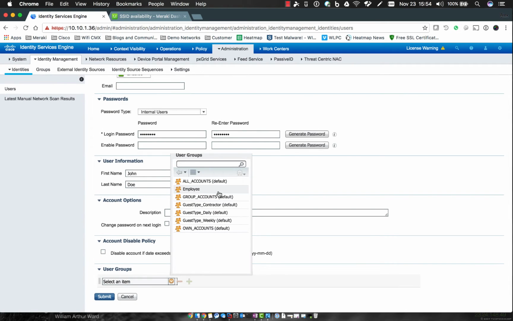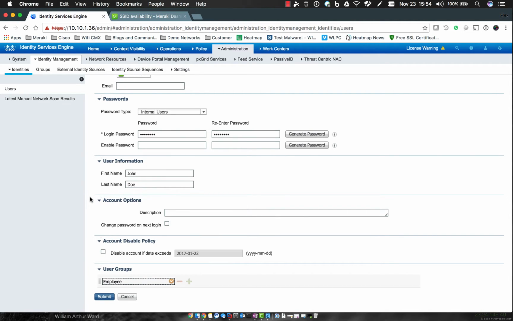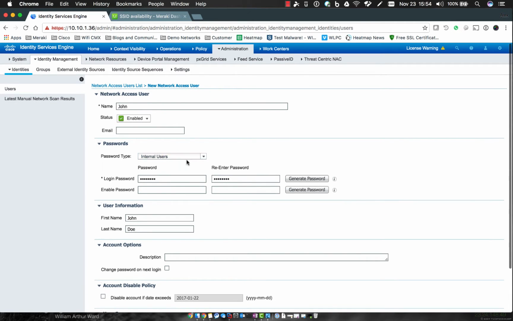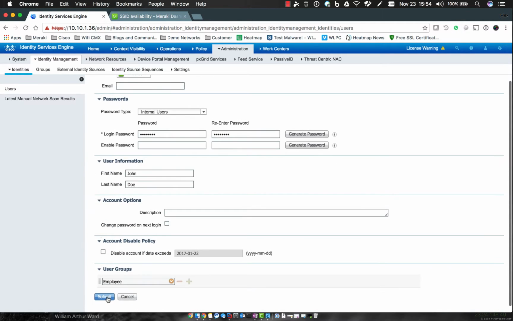Then user group. Now, this is where we could specify a new group. So if you had a user group outside of any of these, you could use employee. That's probably the easiest one. However, you can create different groups under the groups tab up here. So we're going to say he is an employee. He's an internal user, and we're going to submit.